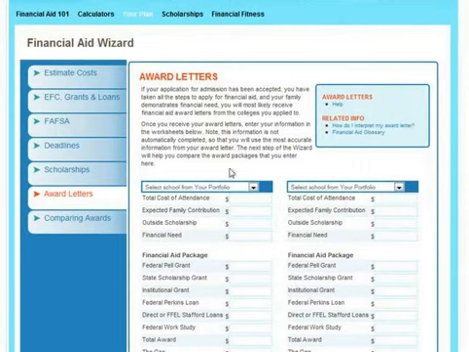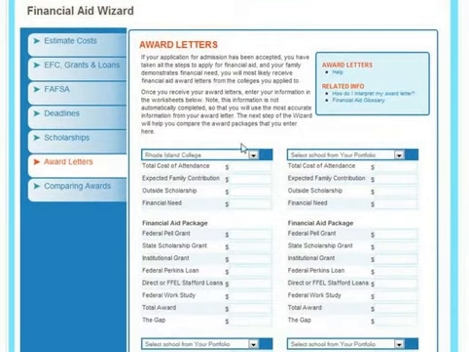So after you apply for all your scholarships and grants, you might find that you're awarded financial assistance from a couple different schools, so you'll want to enter all that information on this worksheet. Meanwhile, other stuff that you've already figured out using the wizard, like the cost of attendance and your expected family contribution, etc., will be automatically imported onto the worksheet.